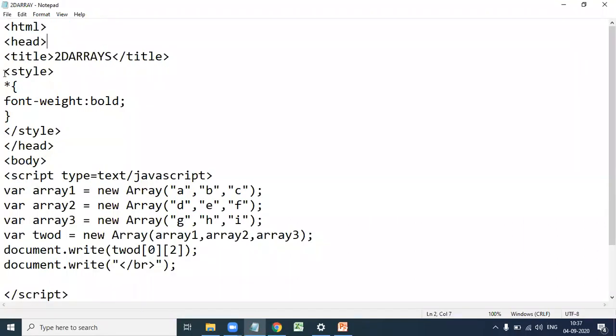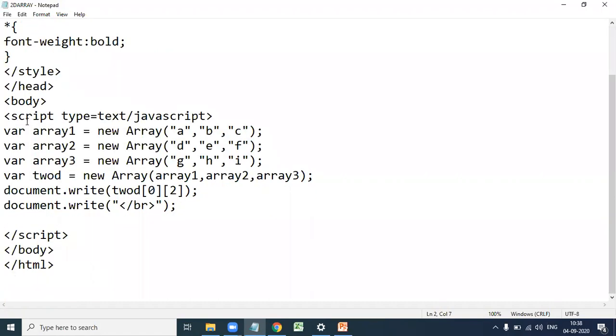Let us go to the two-dimensional array. This is a sample program on two-dimensional arrays. The title of the web page is 2D arrays, and we apply the style font weight to all the elements in the HTML. Next, in the body section we write the script. There are three arrays: array 1, array 2, array 3, and there is a two-dimensional array named 2D. A two-dimensional array is an array of arrays.